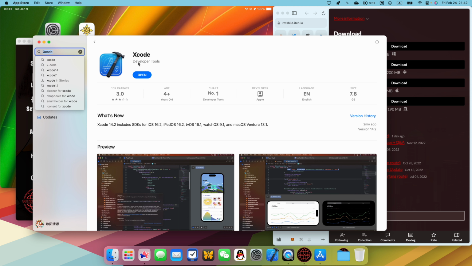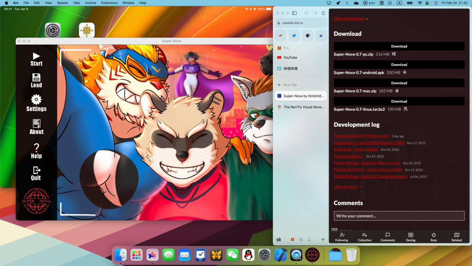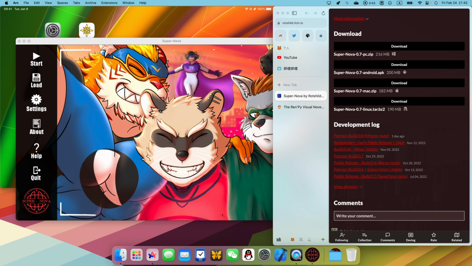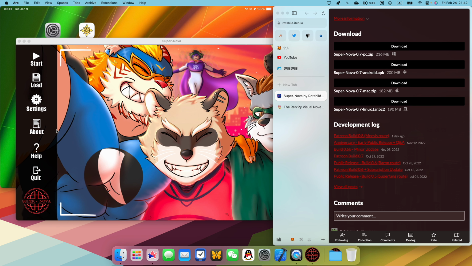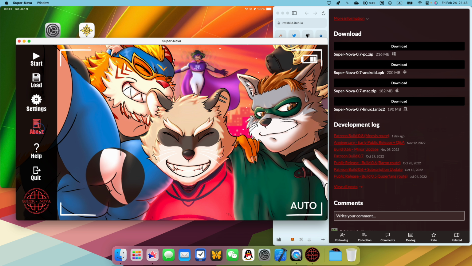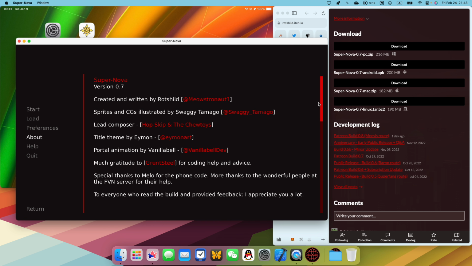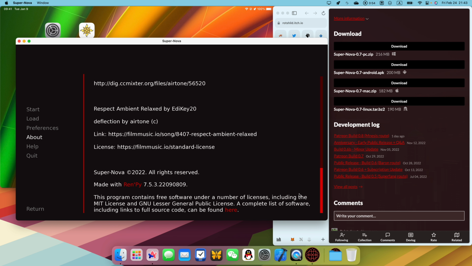Next, open the game you want to install on your iOS device. For this example, I'll be using Supernova. Take note of the version of RenPy that was used to create the game. You can find this information at the bottom of the About page, where it will say made with RenPy 7.